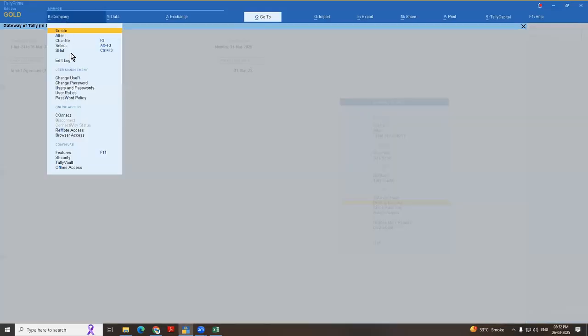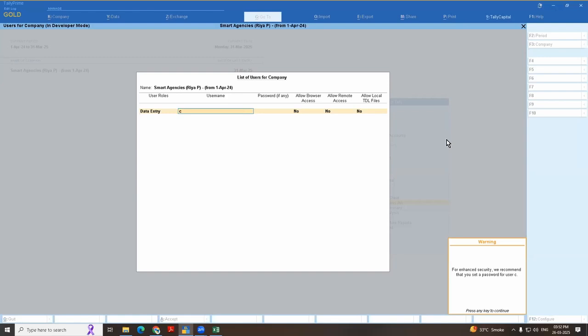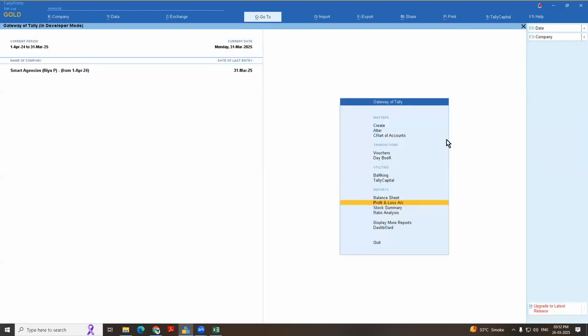In company, users and passwords. See here, I have B as a user, and suppose B is now leaving my job. I don't want to remove him, because it will hamper my database; some entries may have been passed by B, and if I rename him to C, it may be problematic for a few future reports.